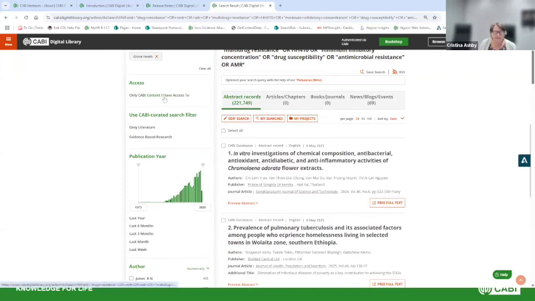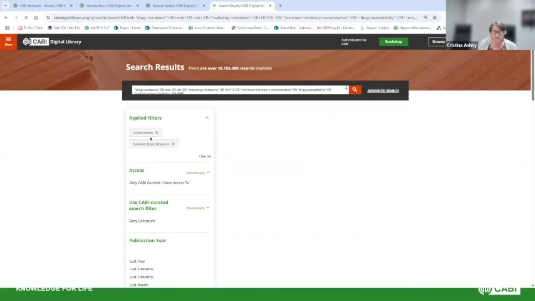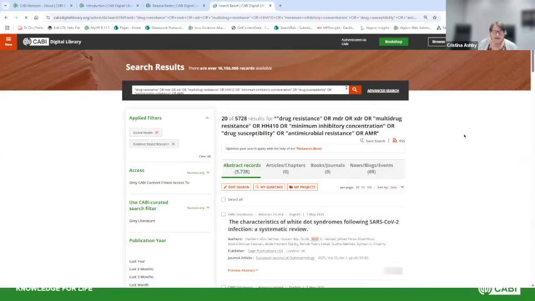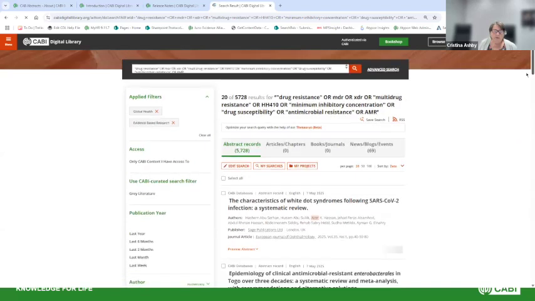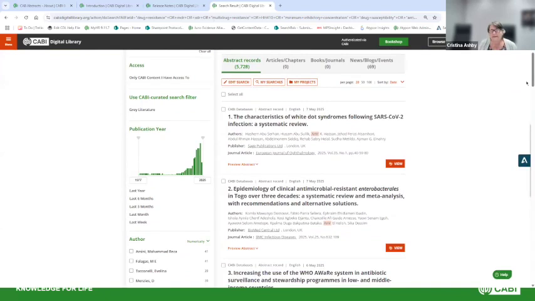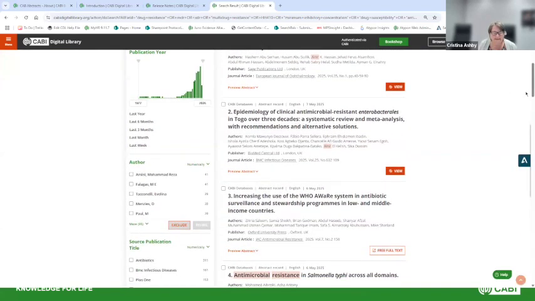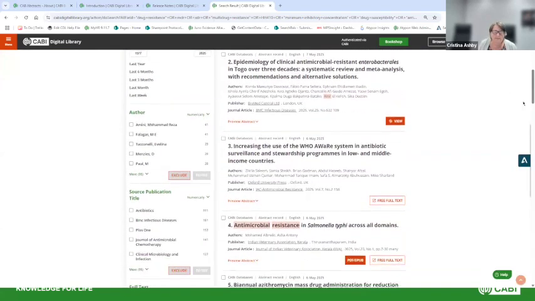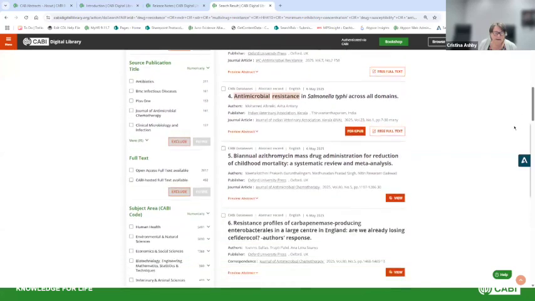So if you want to eliminate that and only view content that is accessible, you would click on this link. Here we have search filters for grey literature and evidence-based research. So I'm going to click on evidence-based research. And so I've now narrowed my result set to things like systematic reviews and meta-analyses, as you can see.